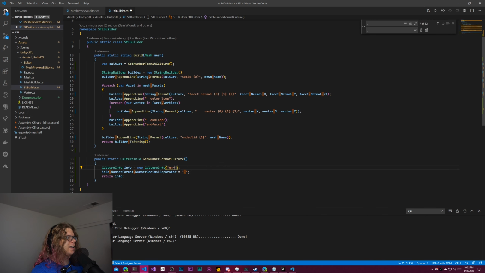So let's do NUS, go back to that, and we have our period again. And so this should all work. This isn't necessarily required, but it should be fine. Another option is to use the owner's culture info here. I am not doing that because if we have that, there are all of these different use cases.